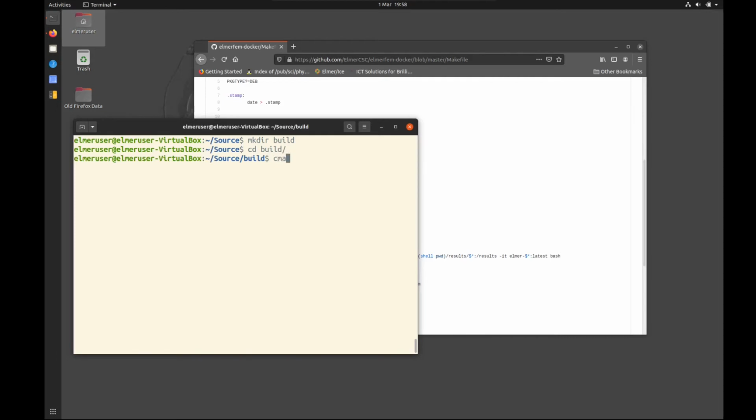And the syntax then for configuration is cmake, and the pre-cache file is included with the -C option. Since we are now in the build directory, it is one level up. So elmer.cmake. Naturally, we also have to tell the system where to build from, and this is the source directory just downloaded from GitHub.